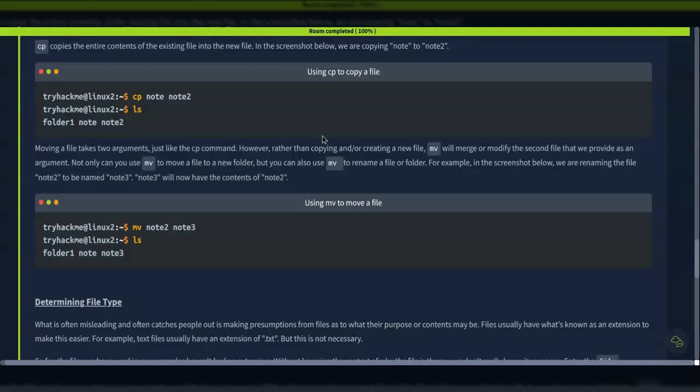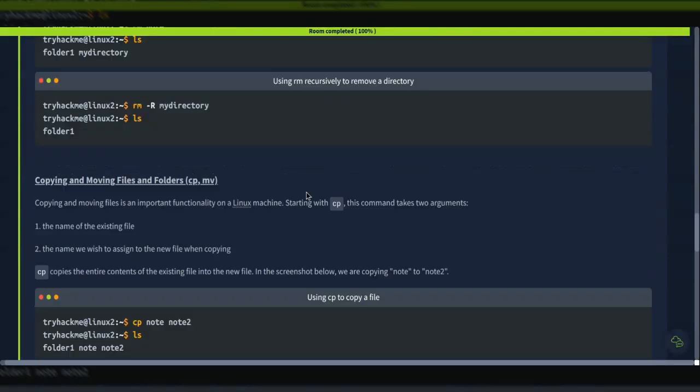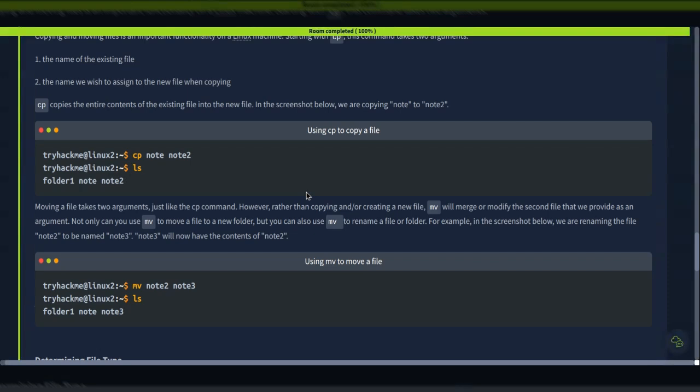So just if you're going to do copy or move, use a different file. I forgot what I did. I think I did something like I moved, okay, that's in the next one.